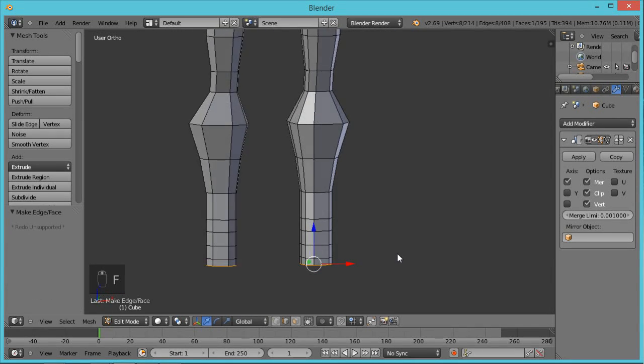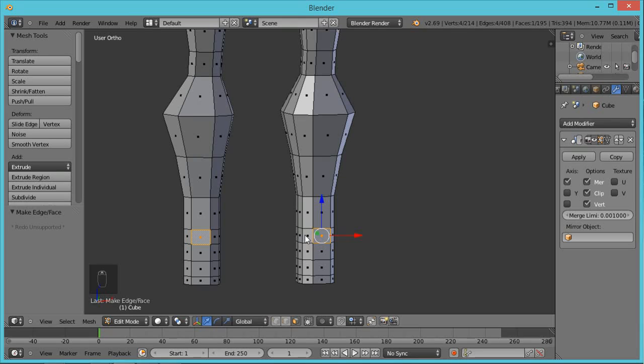All right, now what you're going to do is go to your face select. See how this thing sometimes gets in the way? I'll show you. Let's see if it gets in the way here.